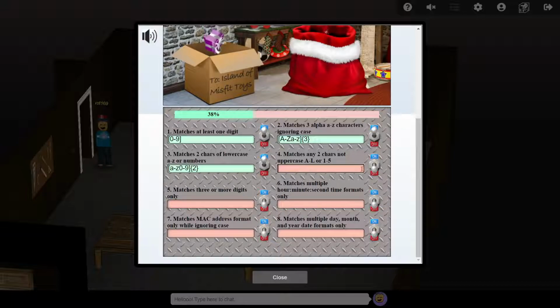For the fourth, we must match any 2 characters which are not uppercase A through L or 1 through 5. We can start by doing the exact opposite, matching A to L or 1 to 5, and then adding a caret symbol at the start of the set to negate it. And we'll need a quantifier of 2 to finish off.